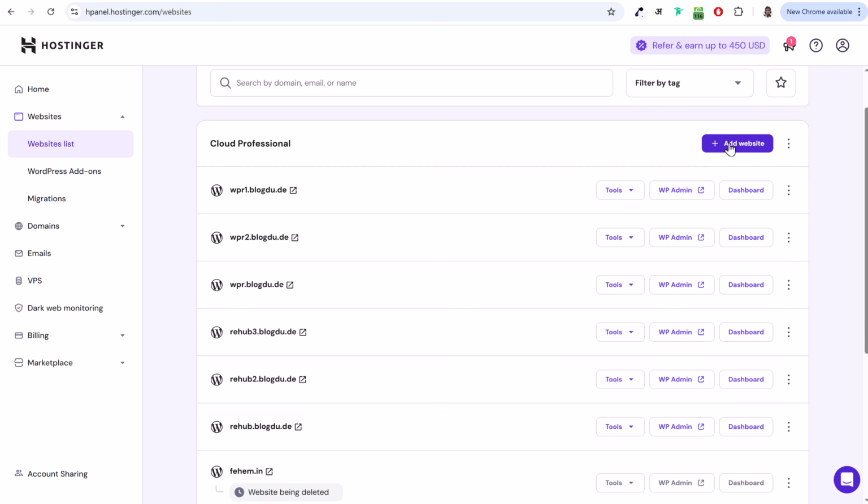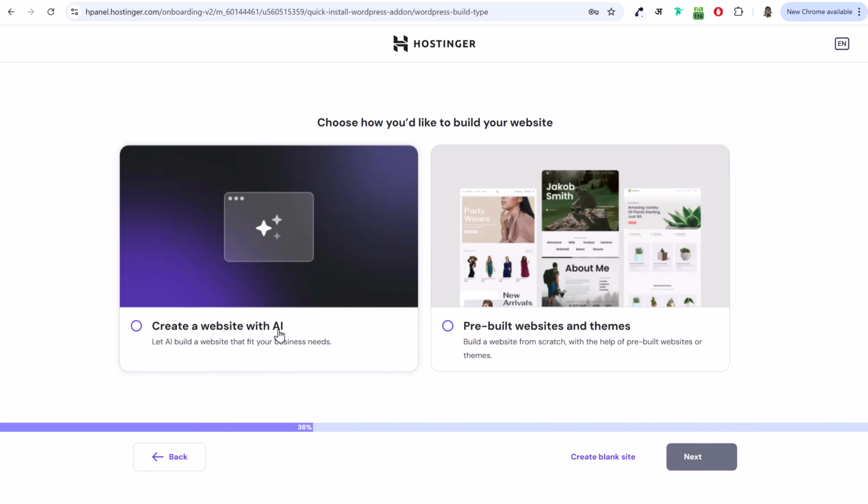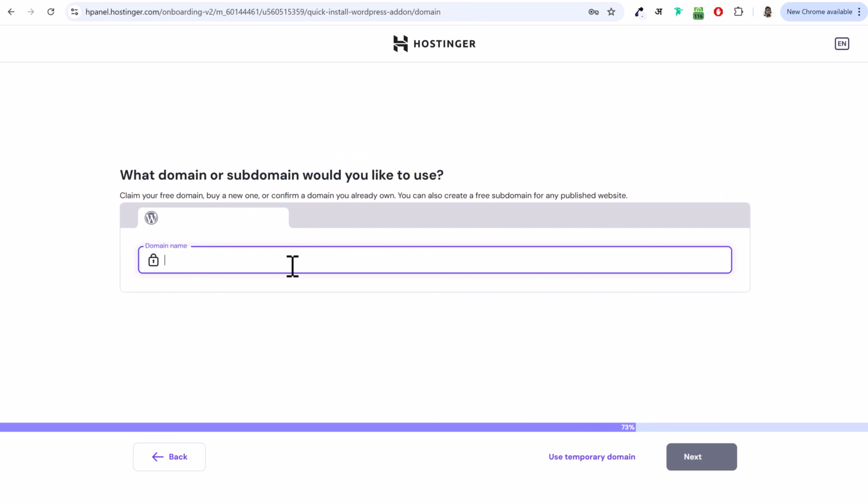You click on this plus button, add website. We select WordPress. And now the same process will happen for you. As you can see, you have to select email and password for your WordPress account, for your WordPress dashboard. Click on next. Then they will ask you whether you want to use a pre-built theme or website. We don't want that. So we'll click on create blank site. Then it's time for domain name.